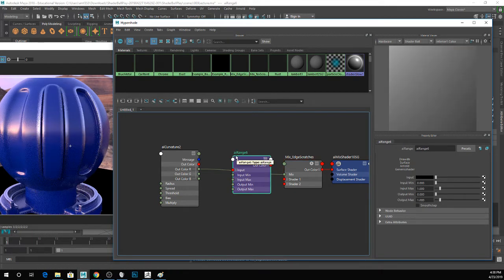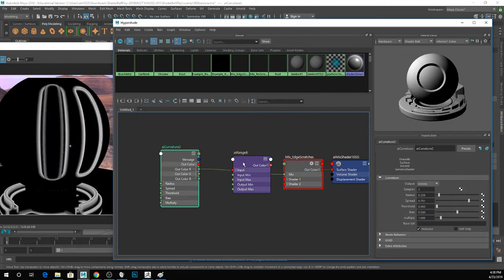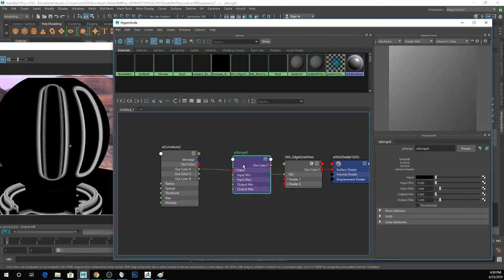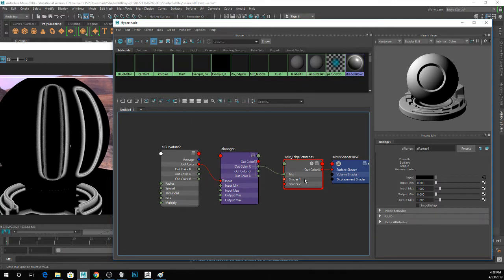Basically, I find it super awkward to use, but it gives you sliders where you can adjust, basically clamp these values down for the whites and blacks and get a little bit more refined result, with a little bit more control over what you're doing. So I'm just going to grab the out color from my curvature and throw that into the input of my range, and grab out color R of range and throw it into my mix. So now instead of the curvature being connected to the mix, it's connected to the range, which is then connected to the mix.